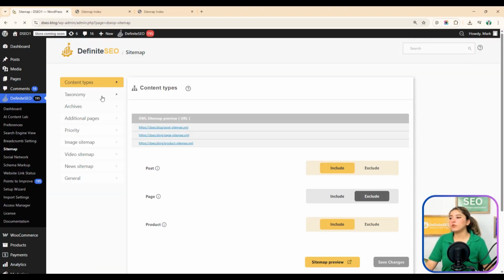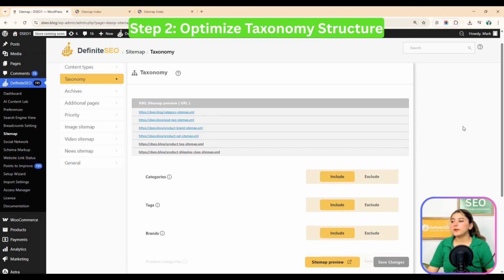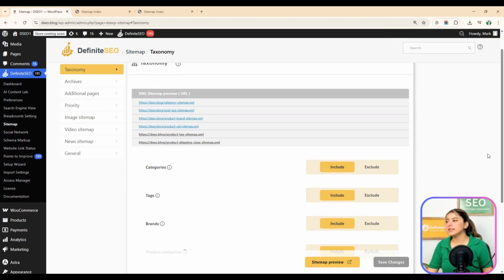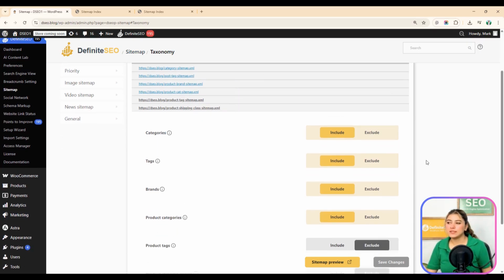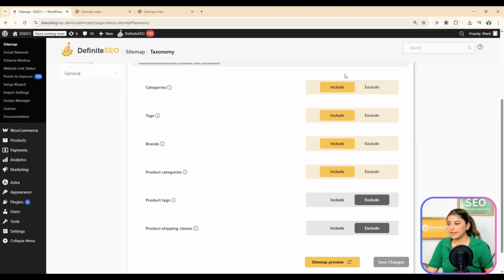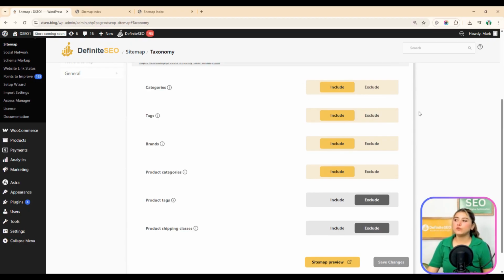Now we are moving forward with the second one, that is taxonomy. So WordPress organizes the content using taxonomies such as categories and tags, and DefiniteSEO allows you to manage how these taxonomies appear in the sitemap. So we are going to optimize these taxonomies of our website, and the first thing is categories, where you can just include and exclude them. Like if you want to include the categories in the sitemap, then you can just keep it included.